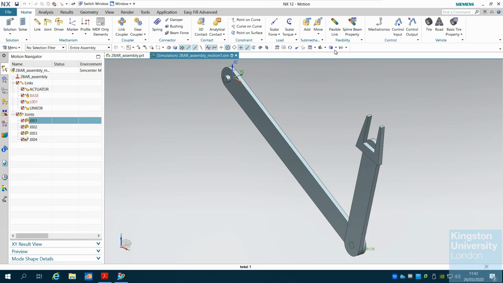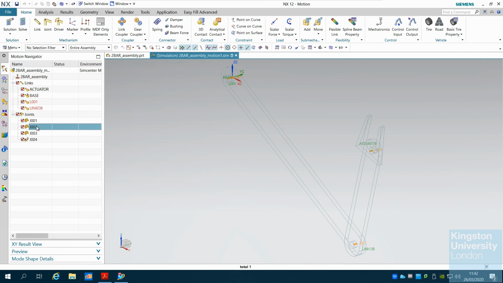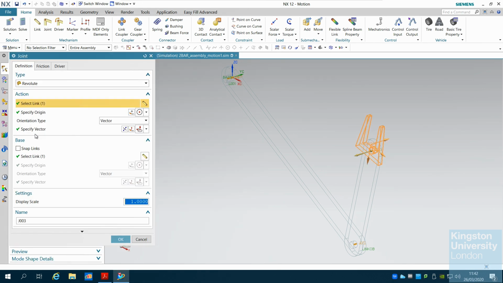The joints, it's easier to see them if you go to static wireframe. So this will be joint 1, joint 2, joint 3, and joint 4. Joint 4 is the fixed one. You can see inside what's going on. This is the fixed one. The other ones are rotation or revolute ones.